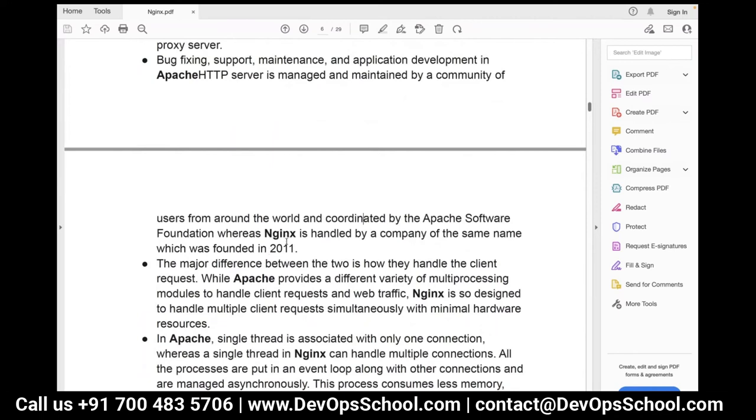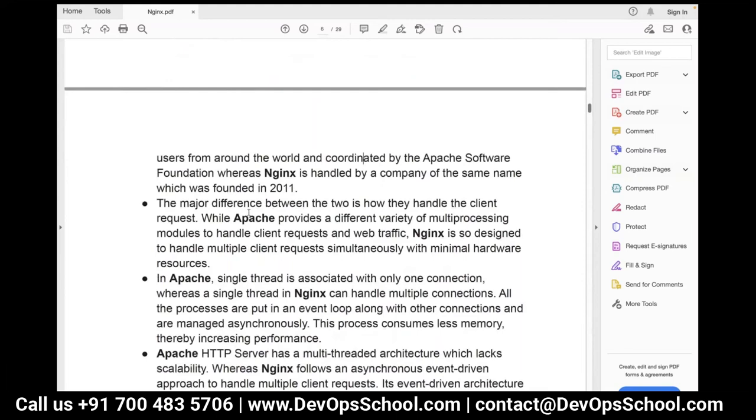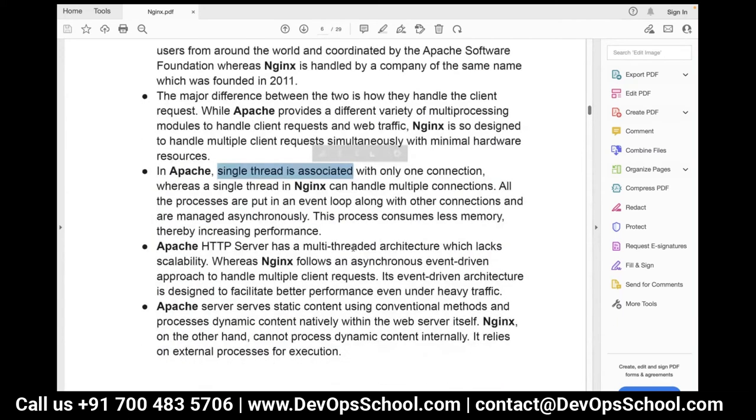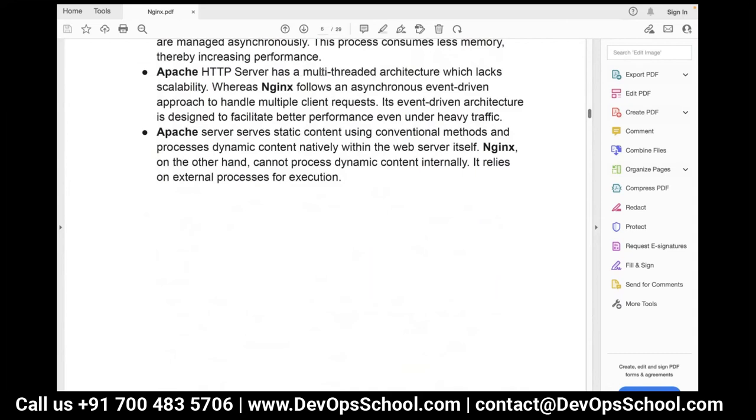Now the major difference is the way Apache and Nginx work. Apache works in a different way and Nginx works differently. We have already discussed the worker configuration, like worker connections and worker processes. Apache can handle a single thread, Nginx can handle multiple connections. Apache server has a multi-threaded architecture which lacks scalability, while Nginx handles multiple client requests.